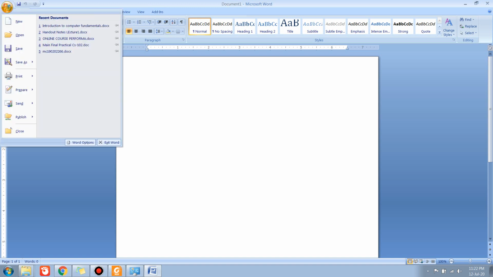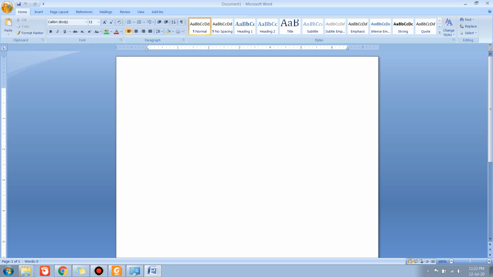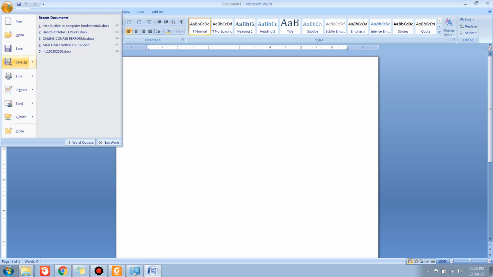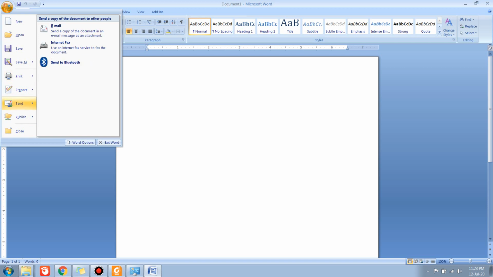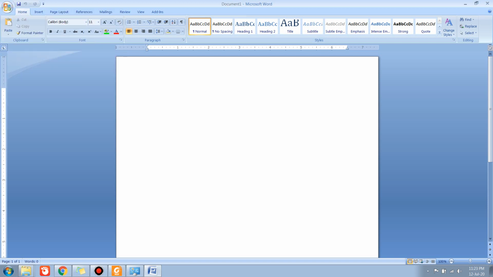Here we have the Office button in which we can start a new file, open a particular file or document, save the file or save as with a particular name, print, send it through an email or send to a Bluetooth device. All these features are out there. So this is our first practical number 3, that is the basic installation of the Microsoft Office package, and the first look of how Microsoft Word looks like.